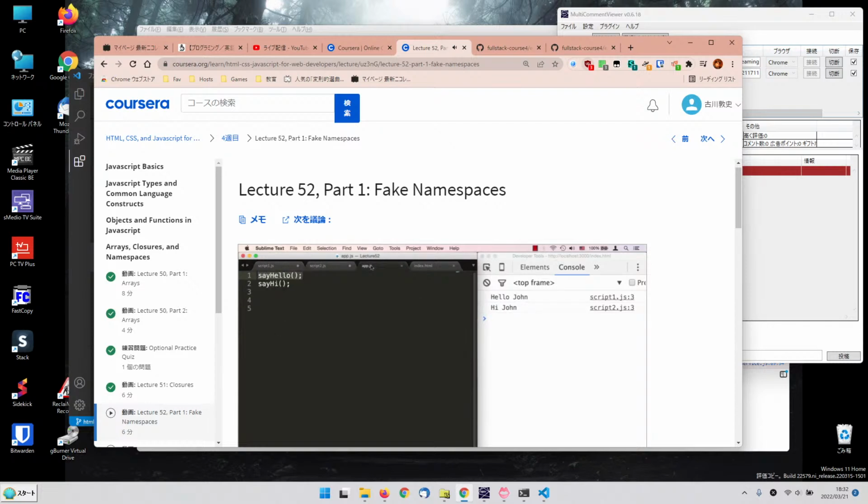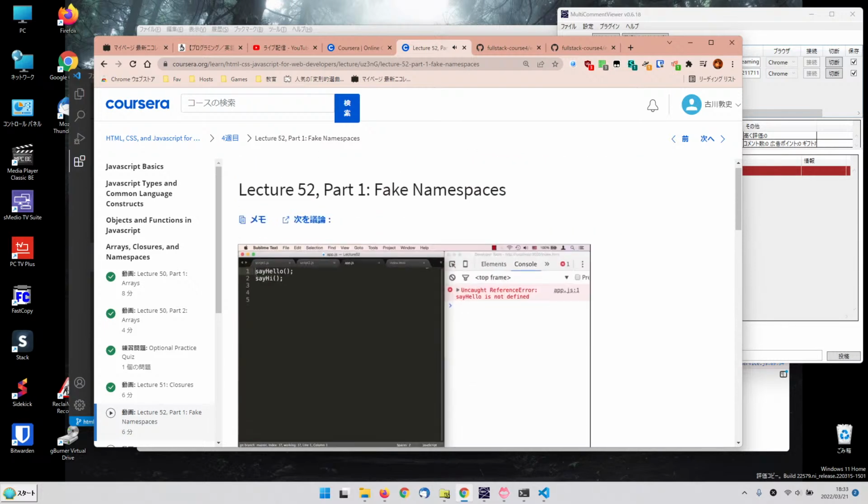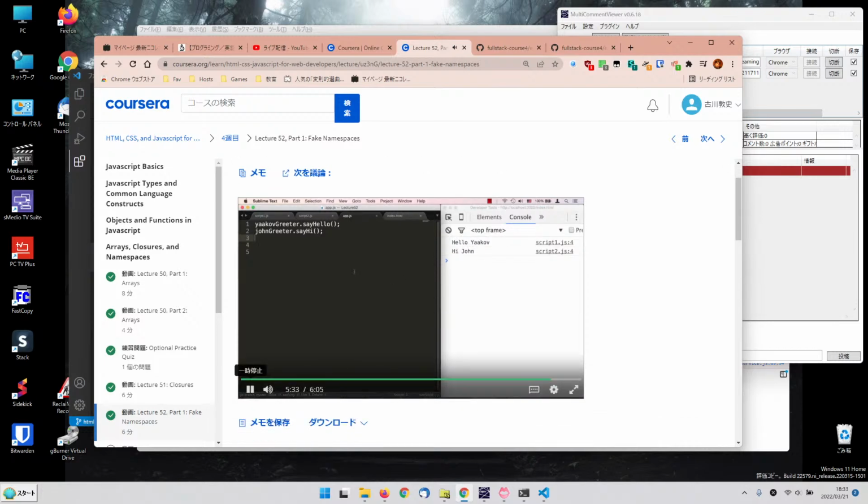So inside our app.js, in order to say hello, that's no longer going to work. If I go ahead and save this, and save that, you can see here now it says that say hello is not defined. Well, it's not defined because in the global scope, there's no such function as say hello. However, there's an object that has this function attached to it. So if I say Yakov greeter.say hello, and this will be John greeter.say hi, and I save that, you can see how now it says hello Yakov and hi John.